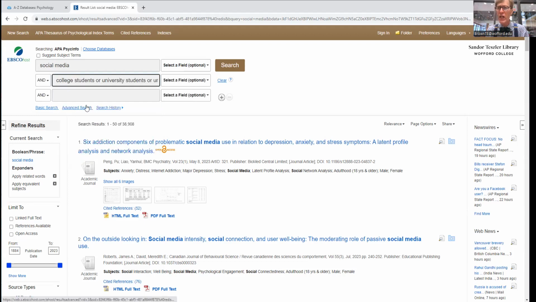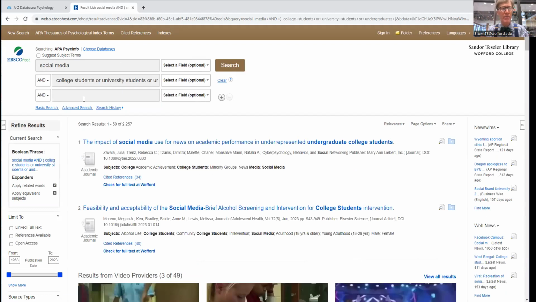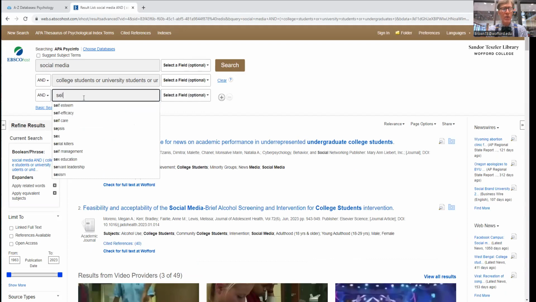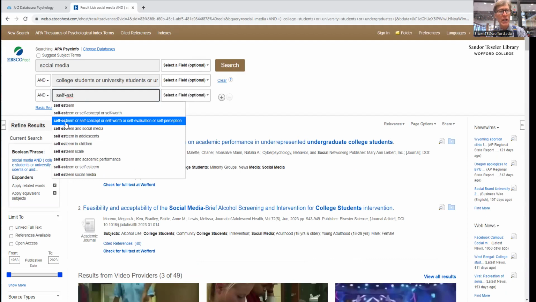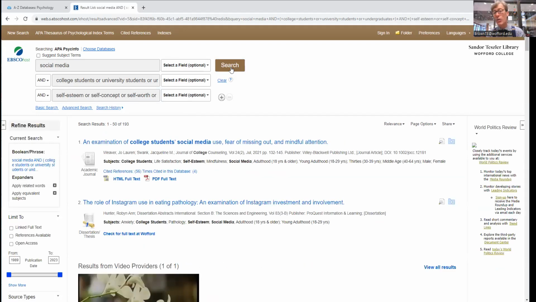So that is the phrase we selected for the second box. And then we ran that search. We go from 38,900 to 2,257. And then the student said, "Tim, I want one more phrase. I want to look at self-esteem in the context of social media." And notice the database, again, is offering additional terms. So we selected self-esteem or self-concept or self-worth or self-evaluation or self-perception to get all of those phrases added to our search. We run that search now, and we come to 193 results.